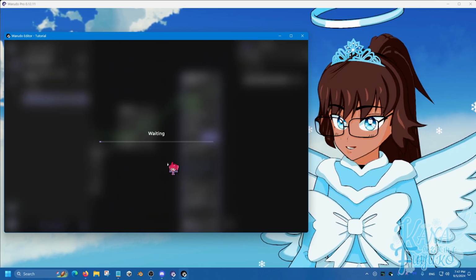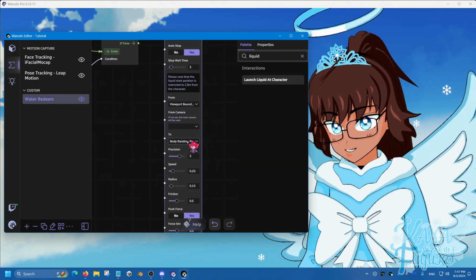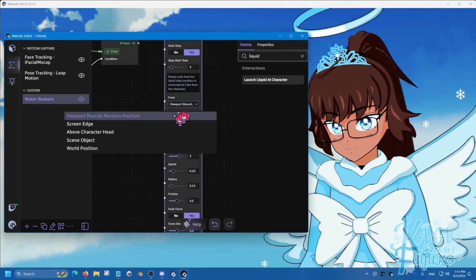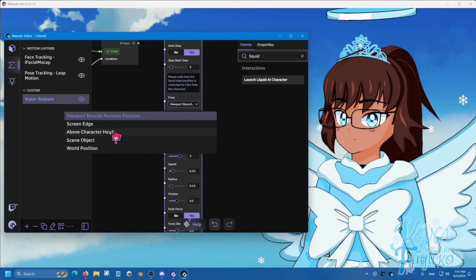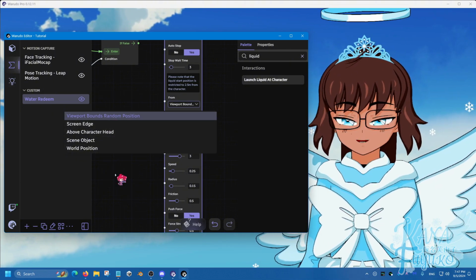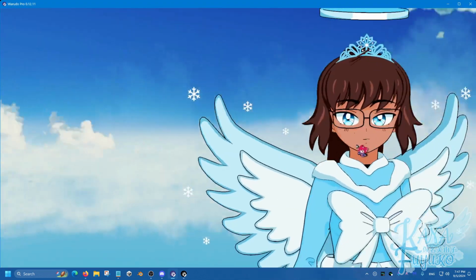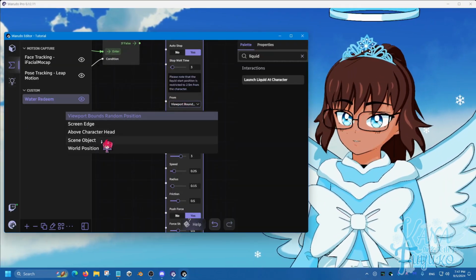And then pretty much from here to the from, you can say where the water is going to be coming from. It could be above your head, or the default setting is where no matter where your camera is rotated, the water will just hit your face or something like that. So it's whatever you want.